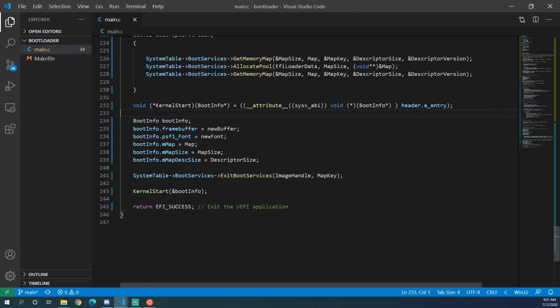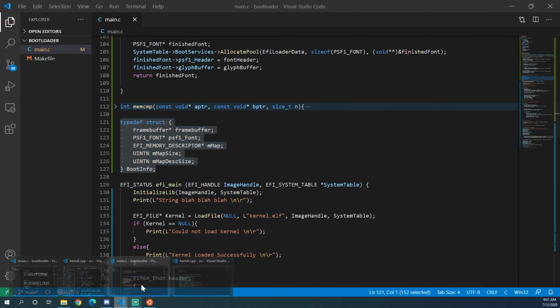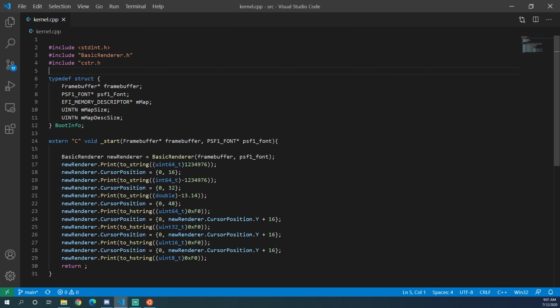Alright, now that we've done that, we just need to edit the kernel to take this BootInfo struct instead of the other parameters, because as it is now, it's not going to work. So we'll copy our BootInfo struct and then jump over to our kernel source and just paste that in there anywhere, just above the start function. We'll change this into a C++ struct.